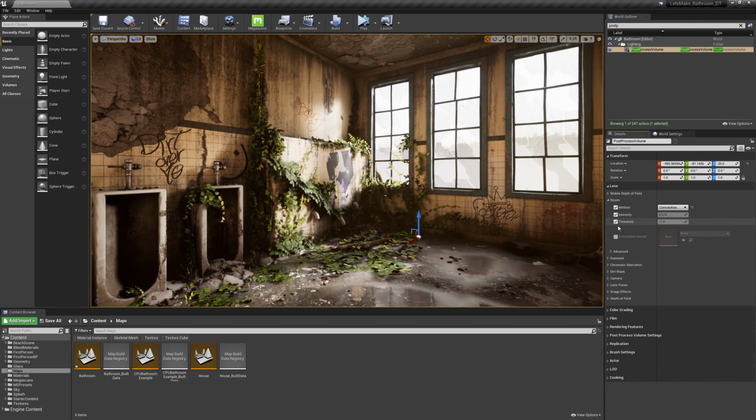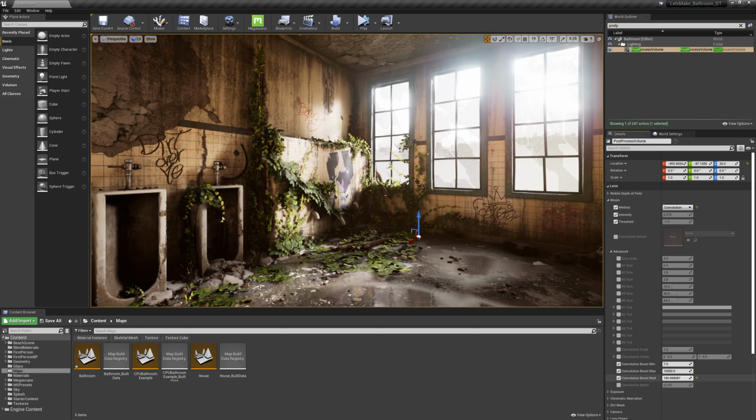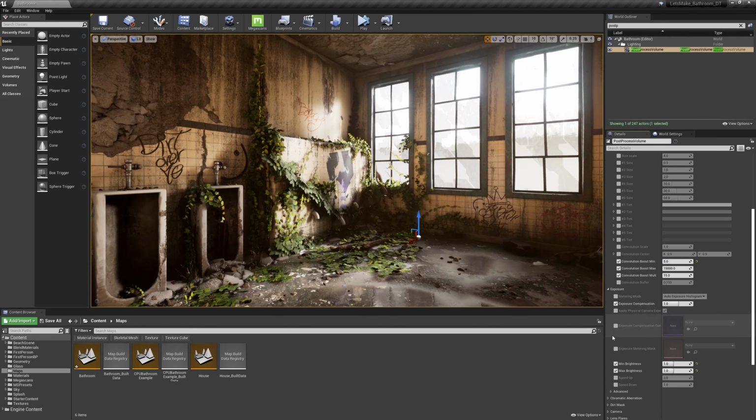So let's go ahead and select convolution. Then under advanced, we've got the convolution boost min, boost max, and multiplier. The multiplier is just going to raise and lower the bloom, so I'll leave it at its default. Really all I'm going to do is clamp the low end here a little bit, maybe down to 5.